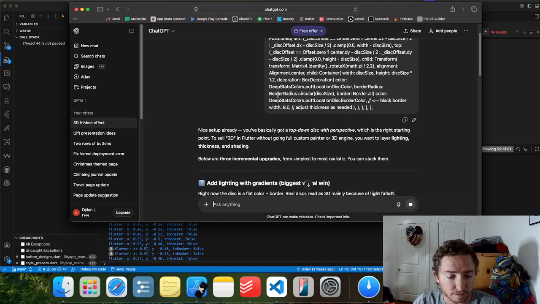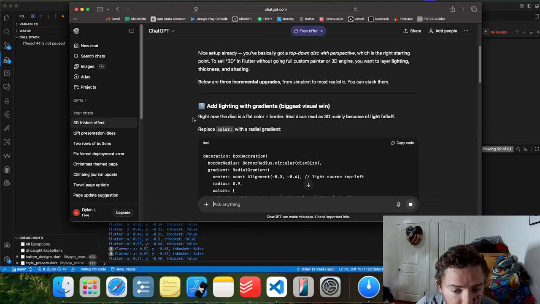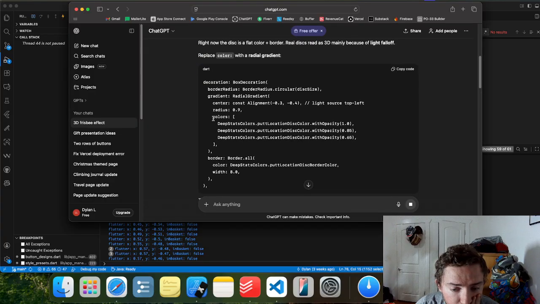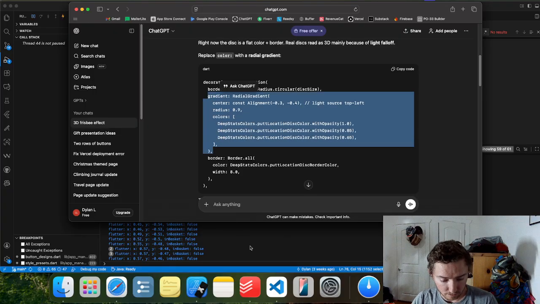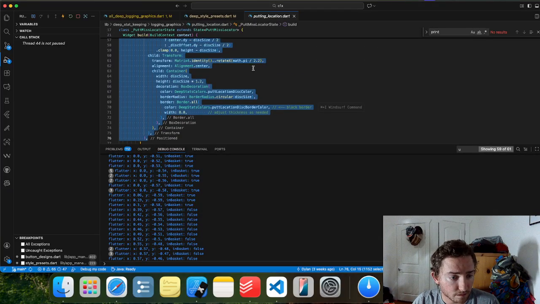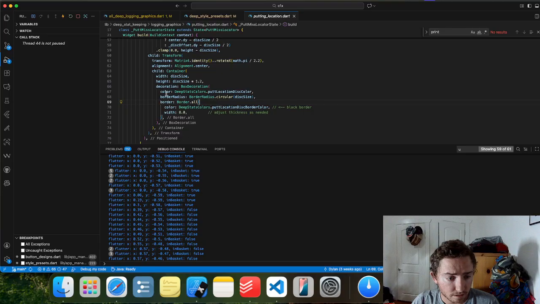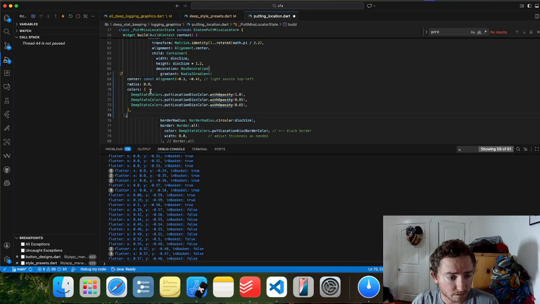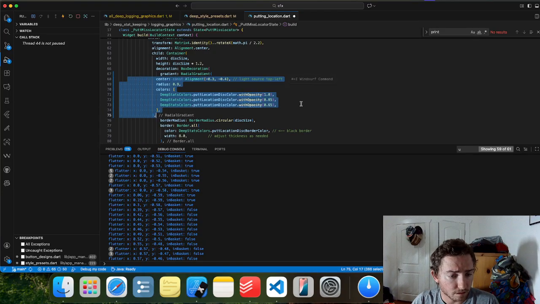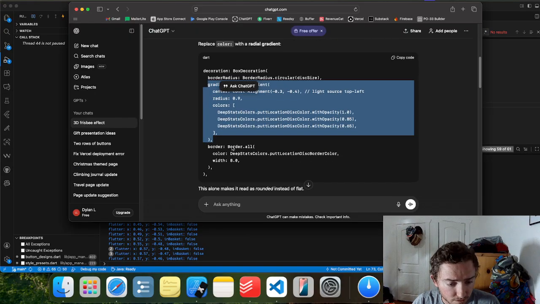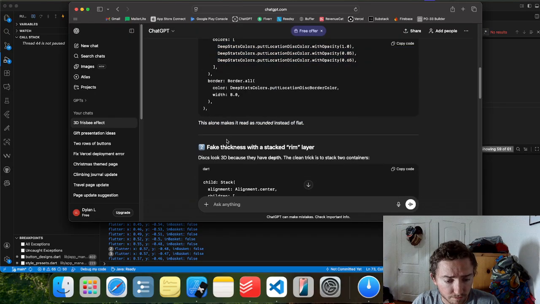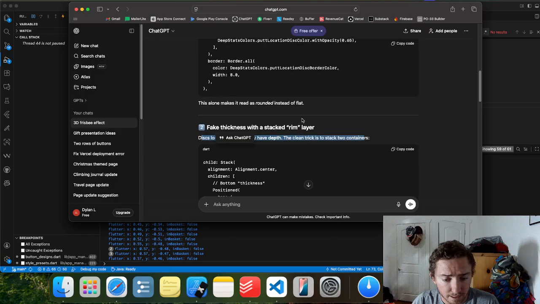Top-down perspective, 3 incremental upgrades: add lighting with gradients, replace color with a radial gradient. Okay. All right, so instead of color under the box decoration, right? Yeah, it's suggesting that we do this, just to add some shading to it, I suppose. Rounded instead of flat. Fake thickness with a stacked rim layer.